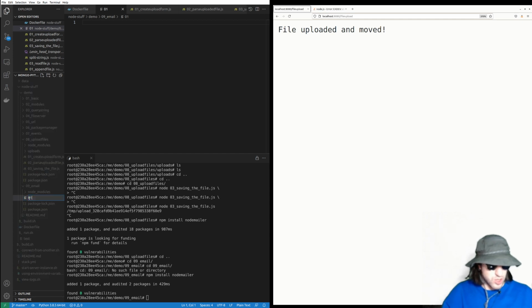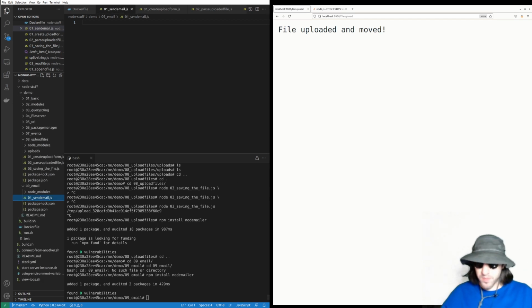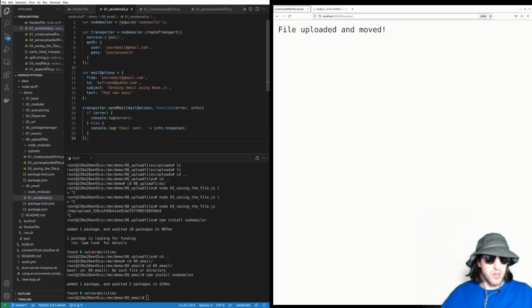And as our first demonstration, we're going to send an email. Node mailer. Require node mailer. Transporter. Create transport. Gmail. Your email at gmail.com. Your password. Whoa. I don't want to put my password on the screen. Anyway, mail options, your email at gmail.com to my friend at Yahoo, blah, blah, blah.